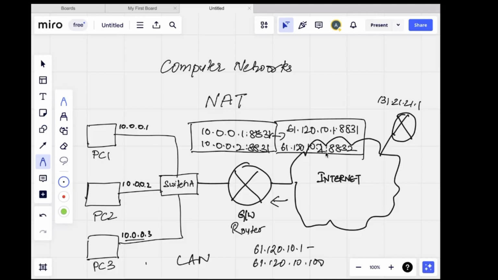And then there is static NAT, where you can manually log on to the router and configure and populate the table with a particular IP address, saying that 10.0.0.1.8831 port number should always be mapped to a particular IP, 61.120.10.15, let's say, for example. Okay, I'll give it in the command line and I'll populate this table with that command line. So that is another way of configuring your network address translation table.